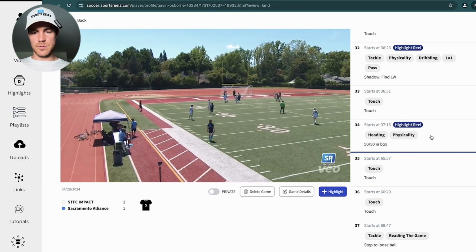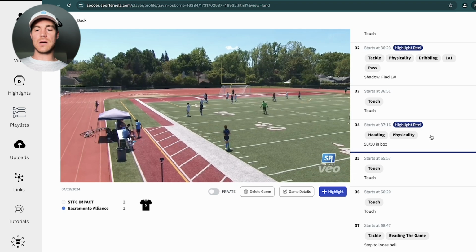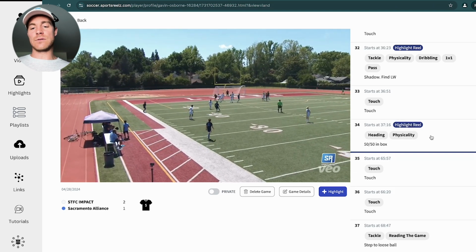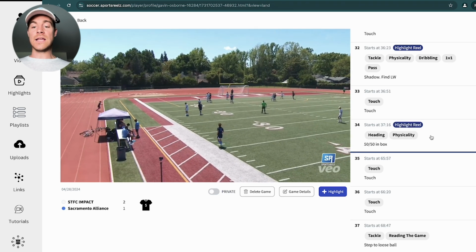So big throw up, and he wins the header. So it's just a throw in the box. You might say, oh, is that really that big a deal? For me though, this is the header that he's had so far that has a ton of pressure on him, right? So bodies are going, they're both going up.